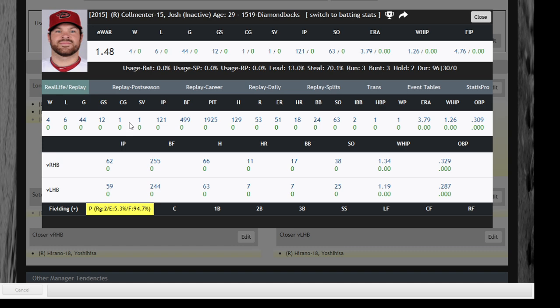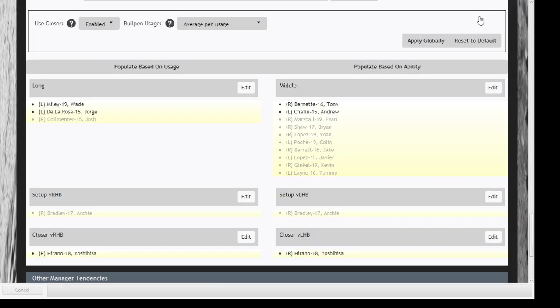So what I look for here for long relief is generally a 2 innings to 1 game ratio. So Cole Mentor is definitely over that, right? So 44 games, 88 innings. He's at 121. So that's my deciding factor, is whether somebody is a long reliever or middle relief.